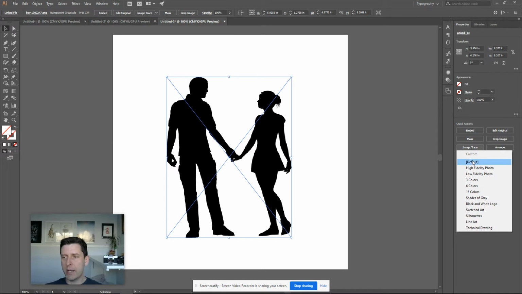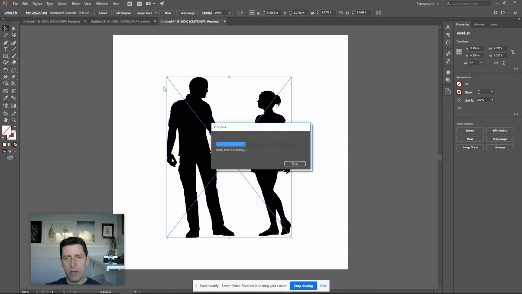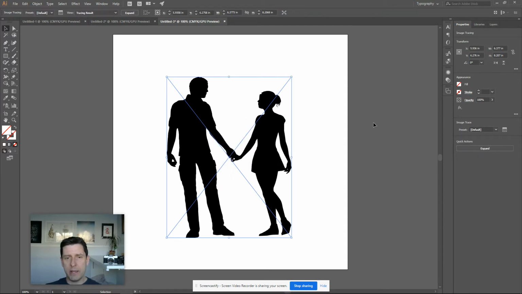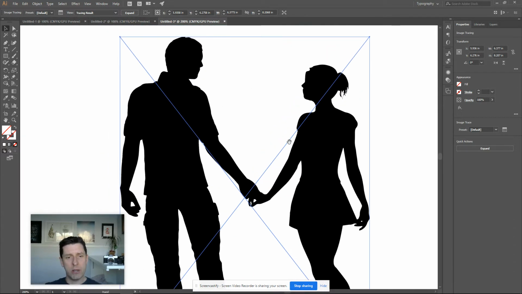It's going to ask me what type. Usually default is good for a black and white image trace. I'm going to hit default. It's going to get busy working on that. And then we'll see what type of results we got from that trace. And it's pretty good, actually.